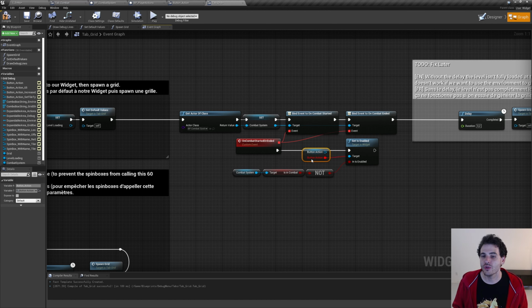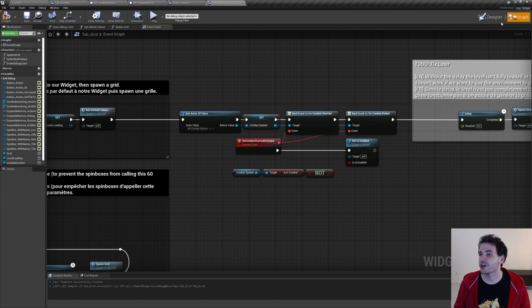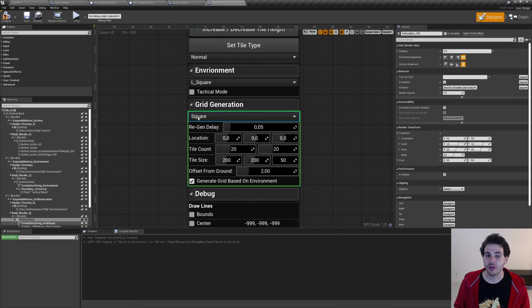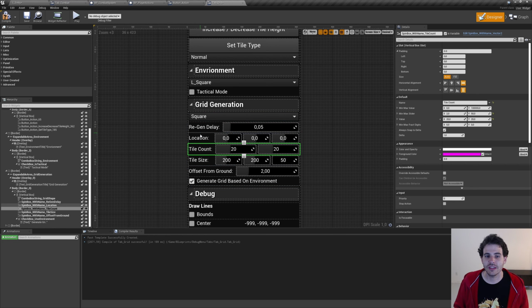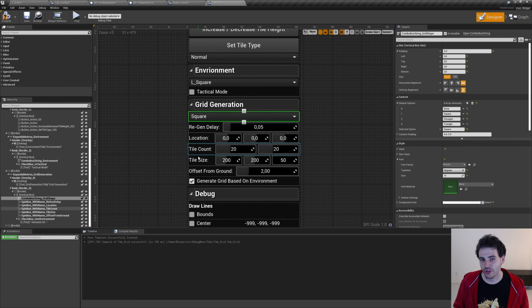But now we have to decide what we want to disable or enable in the tab grid, because we don't want to disable the button action. Doesn't make sense. Let's delete that. And then we're going to go in the designer to see what we want to disable or enable. And what we want to change is those things. We want to disable the location, the tile count, the tile size, the offset from ground, the generate based on the environment, the shape of the grid. We want to disable everything that is inside the grid generation tab.